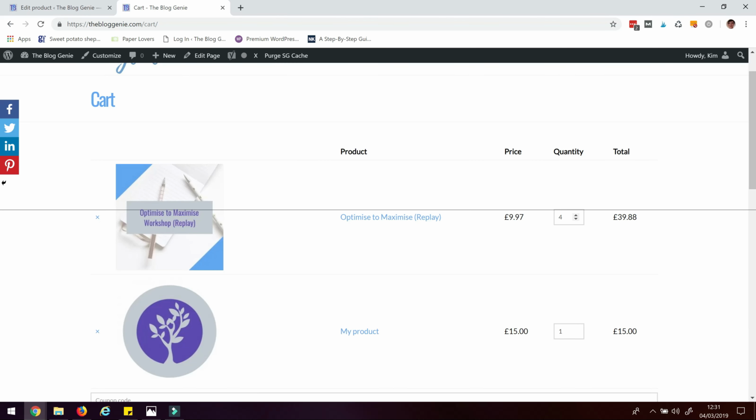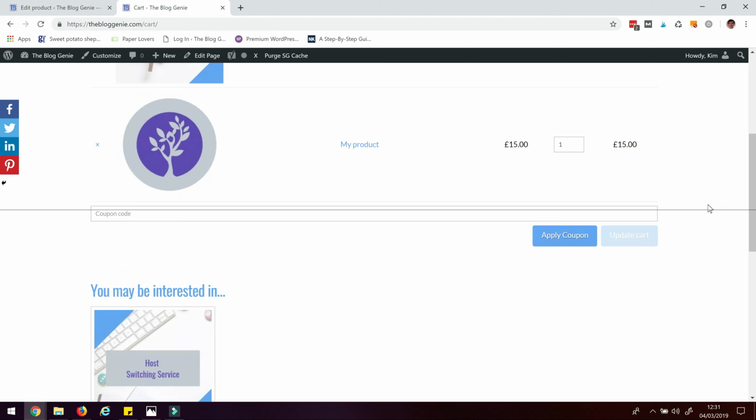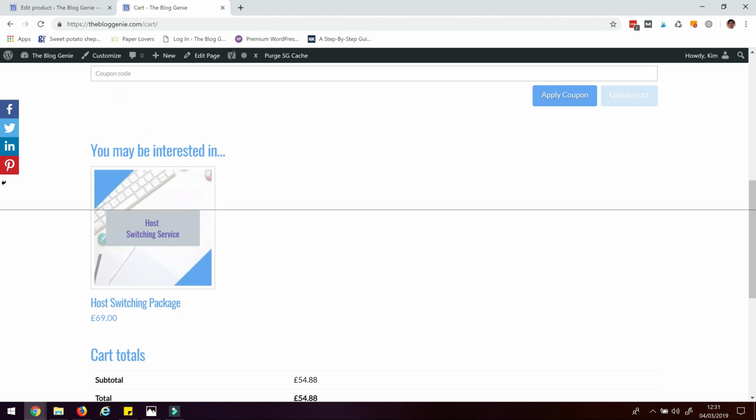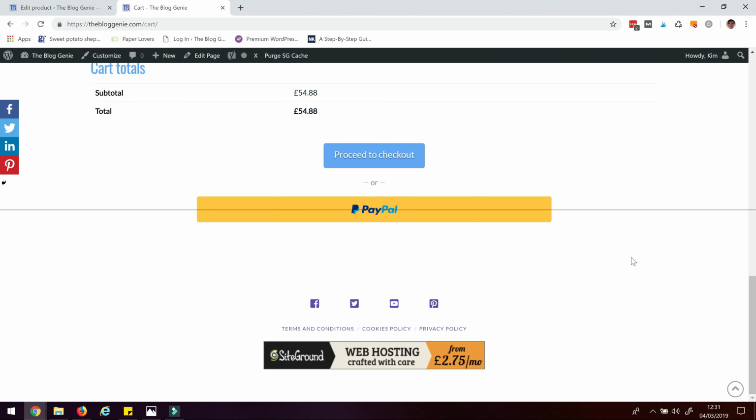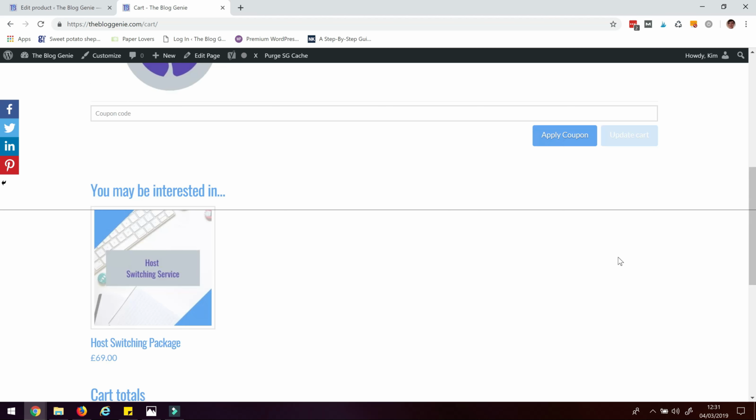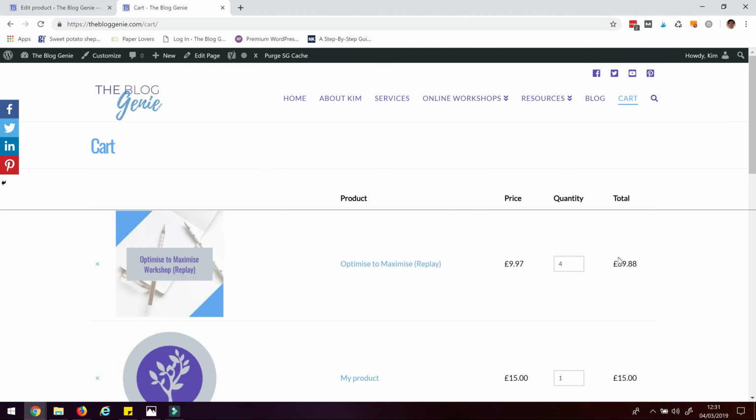Cart. Four versions of my workshop. So, and there's also, you may be interested in there, you know, the usual kind of stuff. And like, I've not actually made any changes to this page. The cart page was one that came with WooCommerce, which is fabulous. You don't have to worry about setting anything up. It's all done for you.